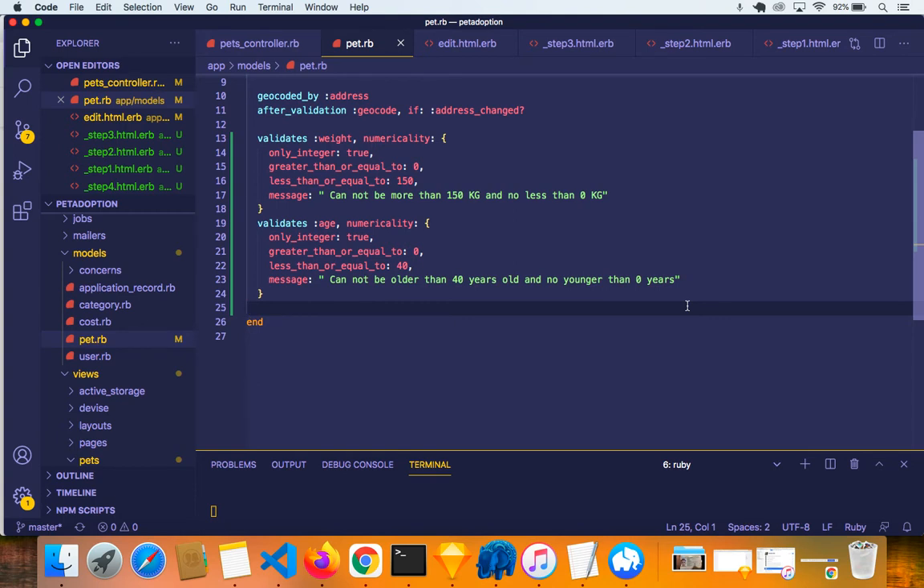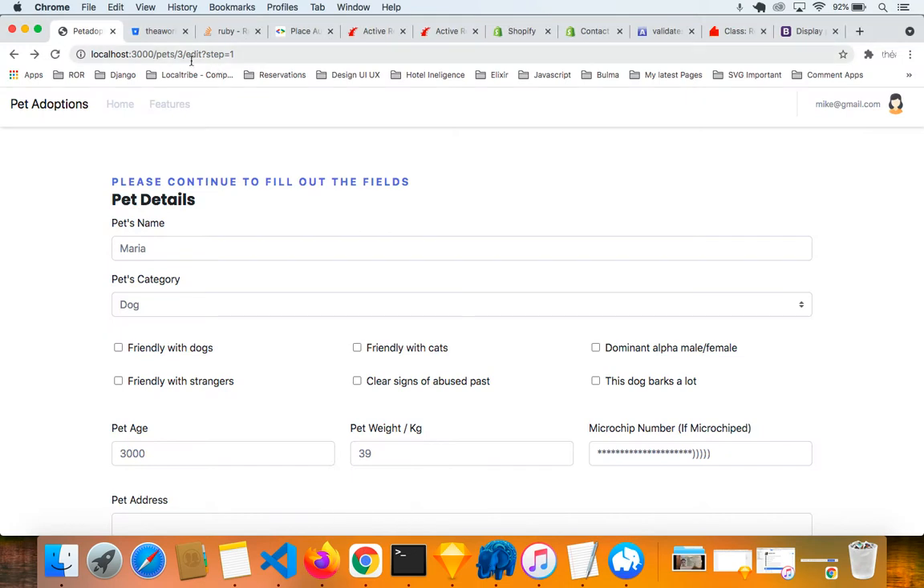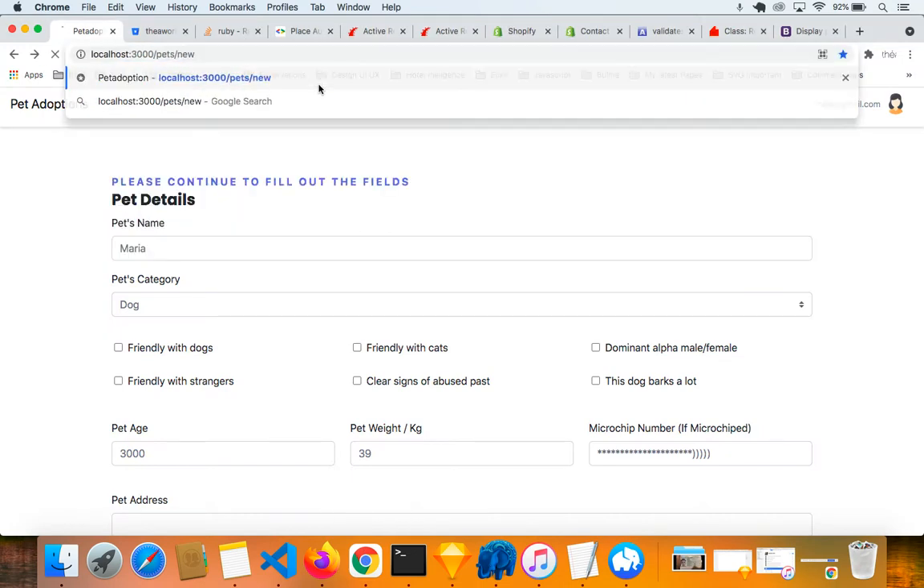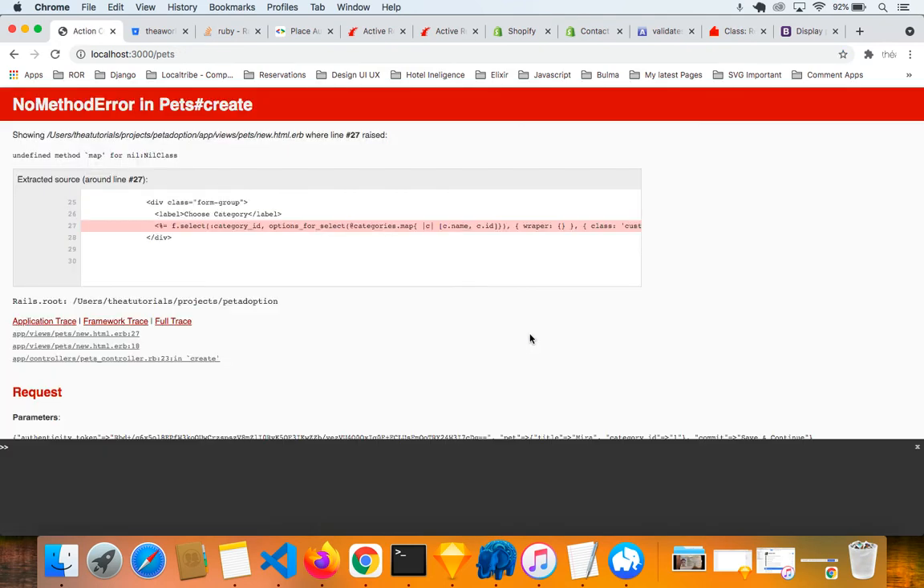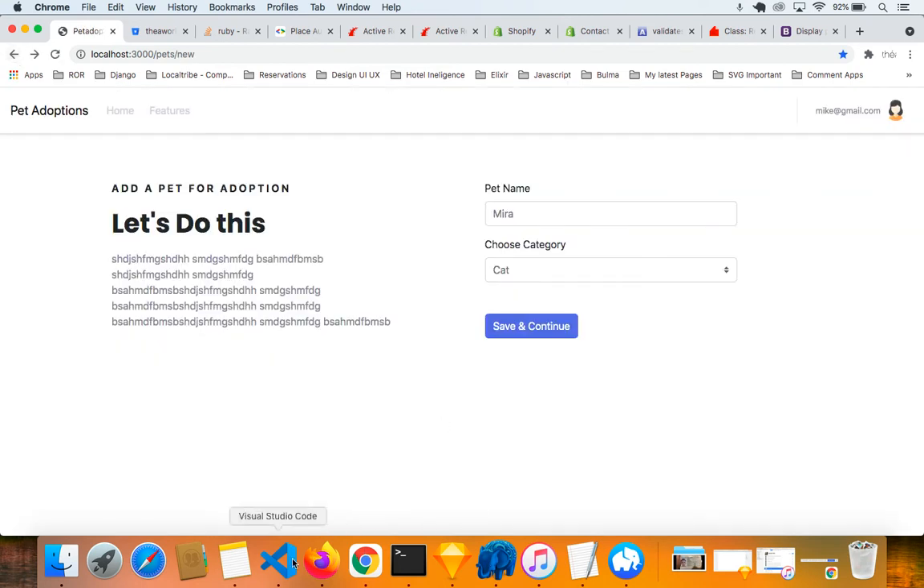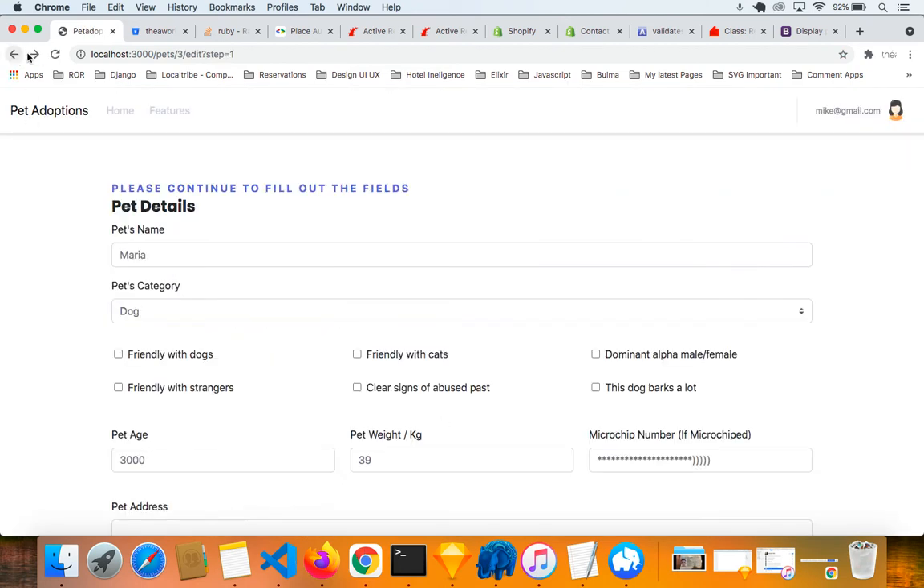The minute you create something, like if I save this right now and I went to pets new and I clicked Mira and clicked save and continue, look, it's gonna be a problem. It's gonna be a big problem. So first of all, we're gonna have problems, okay? So I'm gonna come back here to my pets number 3, edit step 1, okay?